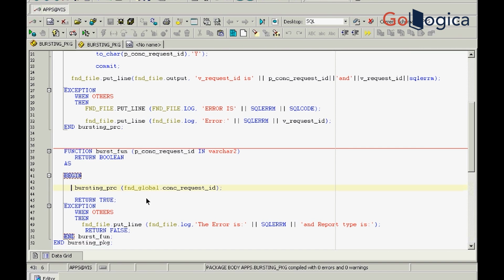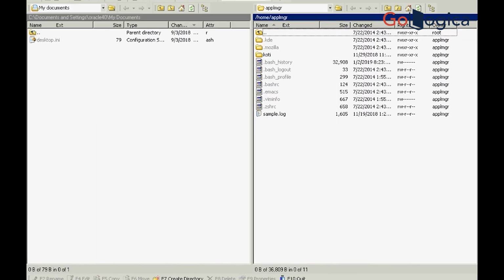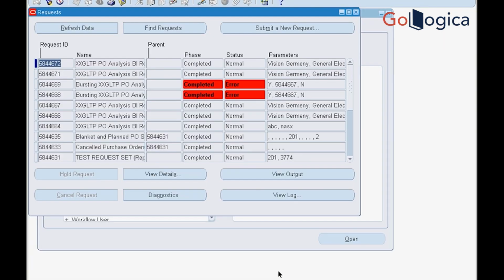Not here. Go to where you are running the concurrent program, in the application. You said it is not showing the request ID automatically. Where should it show? Normally, once you submit your program, this program will automatically pick it up. But where should it show? Somewhere it will show here in the screen that it is picked.